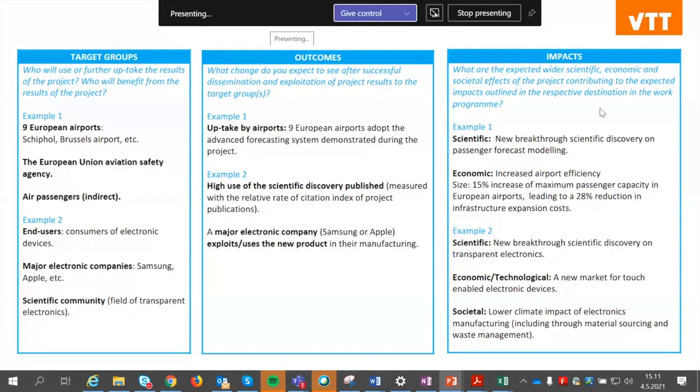So here again, I would describe that scientifically, we have wider information on how to make these materials. Economically, we have generated a new type of material, and if there is a partner, for example an SME who has a license on a new material, they might generate new jobs and so forth. And the societal effects are the environmental benefits. I think this is very helpful when you start considering the pathway. You have your results, your outcomes, impacts, and how you should do the dissemination and exploitation to get there. So I think this is very helpful.